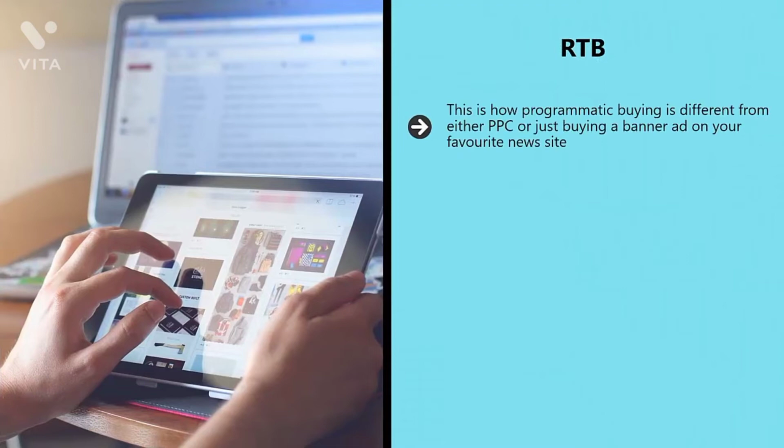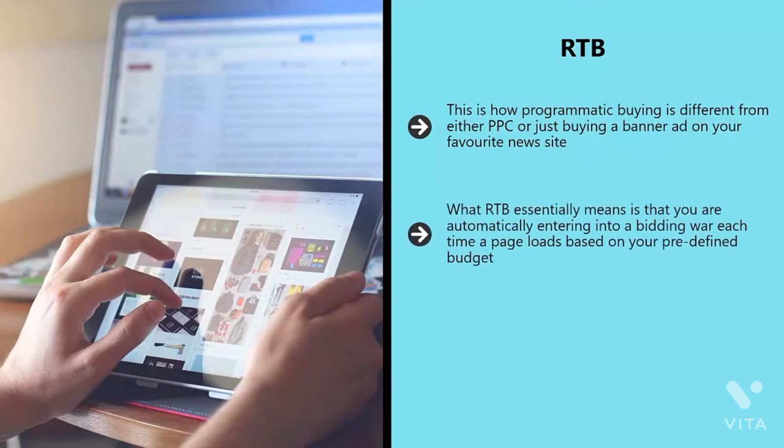RTB. This is how programmatic buying is different from other PPC or just buying a banner ad on your favorite news site. Giving you further control, meanwhile, is the option to use RTB, or real-time bidding. What RTB essentially means is that you are automatically entering into a bidding war each time a page loads based on your predefined budget. These bidding wars allow your ads to compete with other advertisers around a large selection of different websites that all cater to the specific demographics and context that you have chosen.